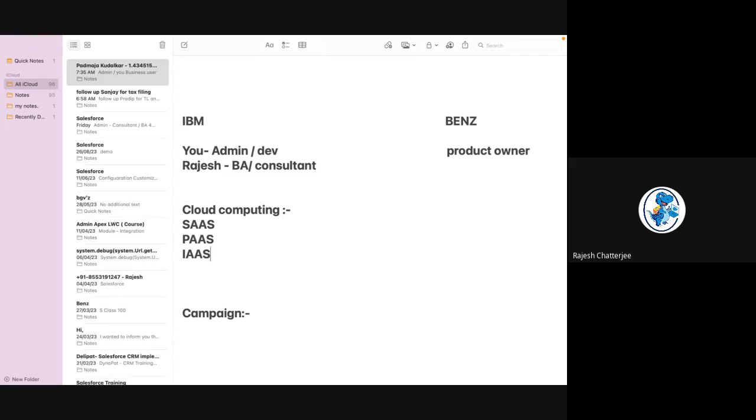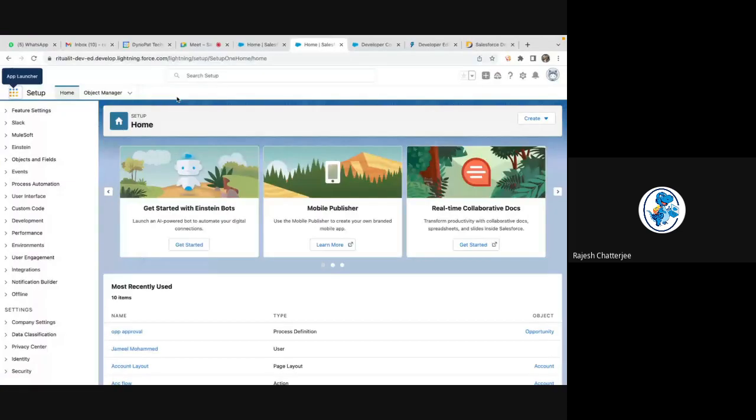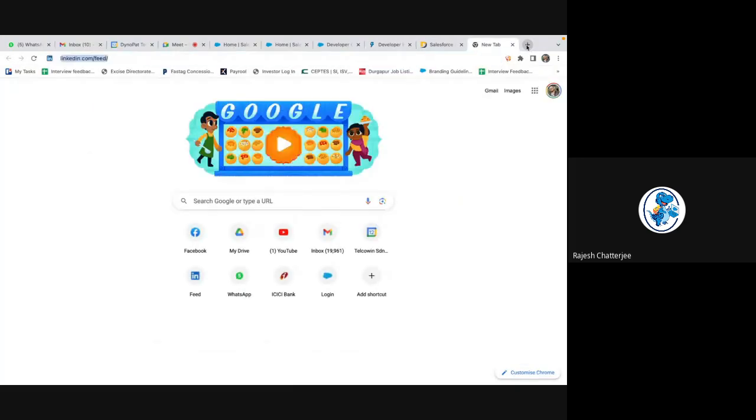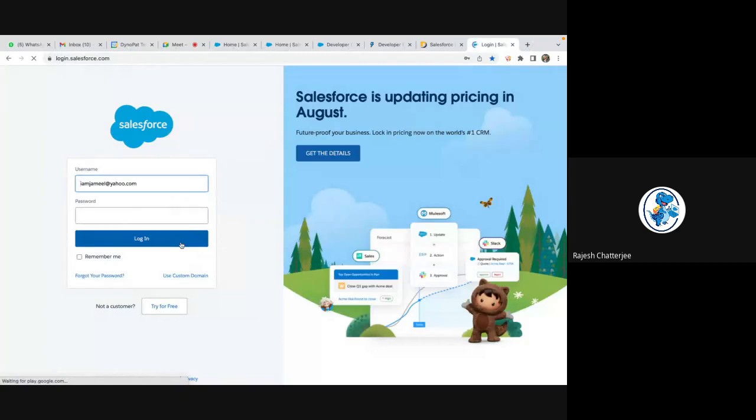The entire Salesforce CRM is a software as a service product, by the way. It's a SaaS product. Why? Because Salesforce doesn't need any download or local installation. All you need is a browser. Go to login.salesforce.com, put in your username and password and log in. That's it. It's a web application. What you need is a browser and an internet connection. That's it.